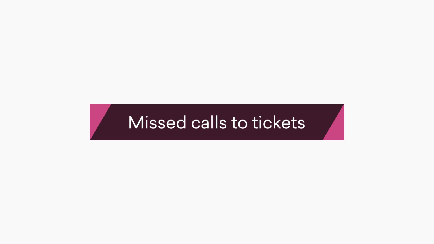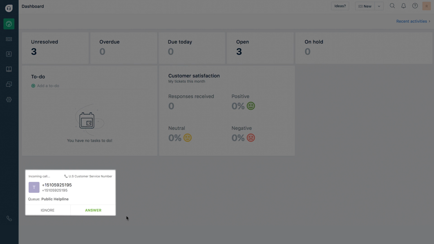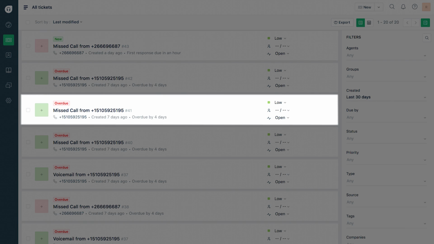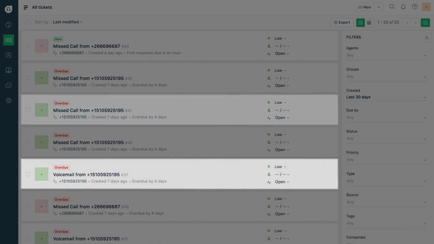Missed calls to tickets. Every missed call or a voicemail is automatically created as a new ticket in your Freshdesk account. This helps you reduce the instance of missing out on calls. You can easily return the call or respond to the voicemail once you are active to make calls.